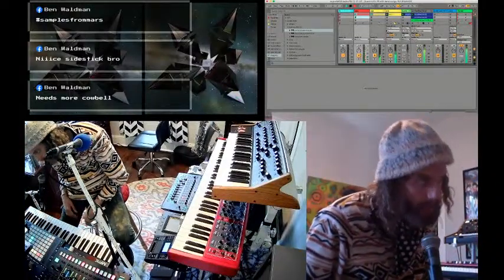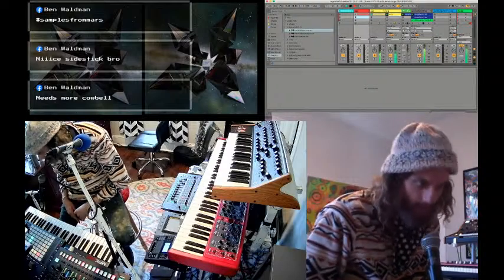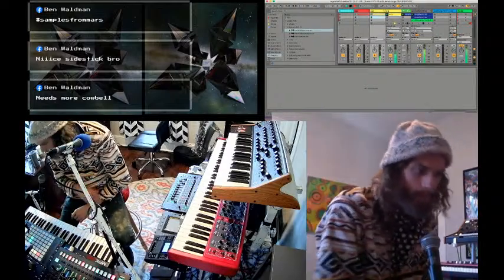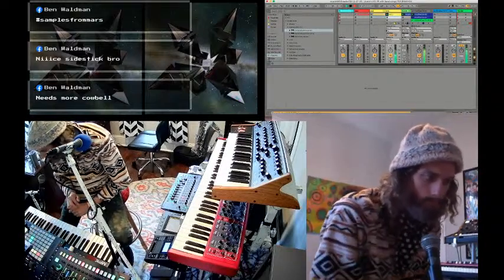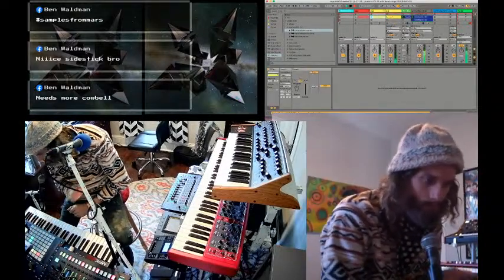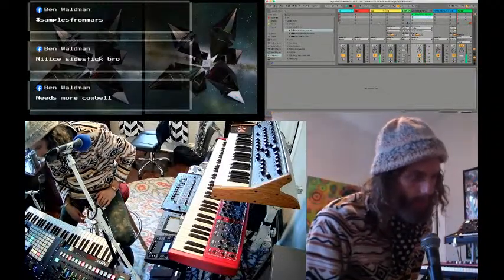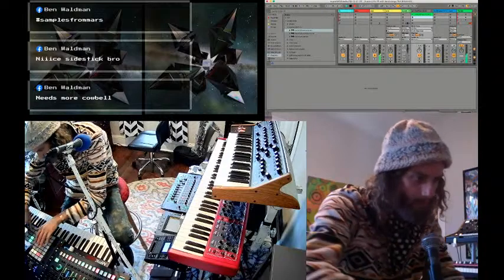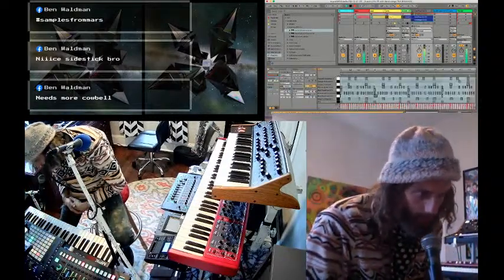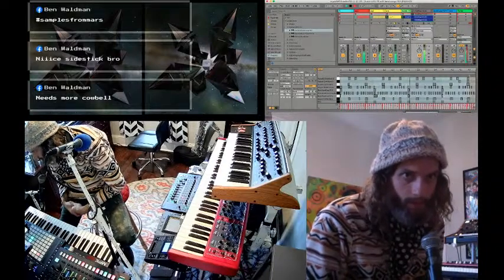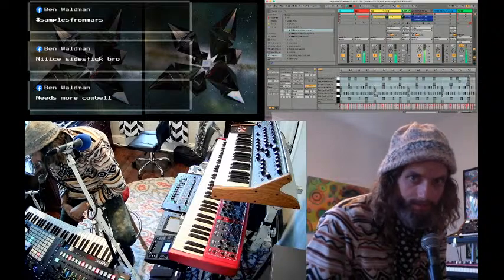I'm gonna have to go back in and clean a little bit of this stuff up. Turn on the bass for this section. And I'm gonna go over top and layer in some keyboard parts that aren't loopy yet. And then this will be like the hook, or like this is the main drop. Samples from Mars. That's right.